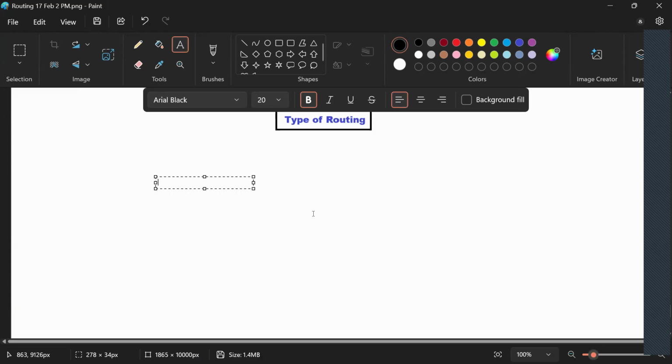Okay. What is the difference between static and dynamic? Destination. Okay. What is static? Manually, one by one. Dynamic. Difference between static and dynamic.